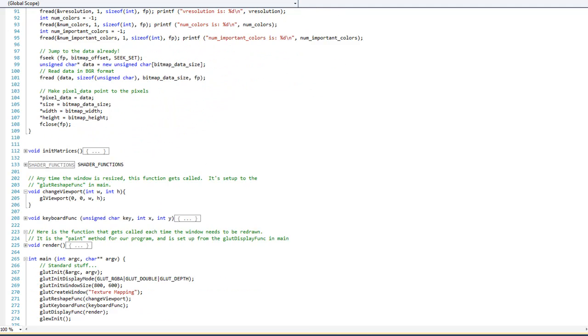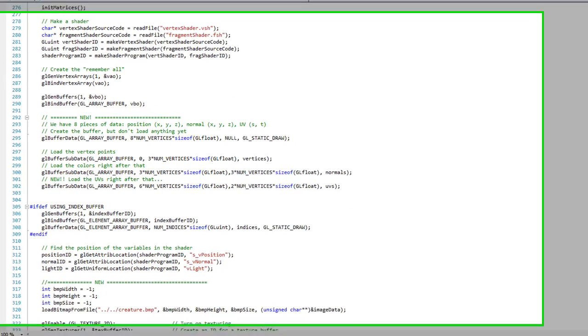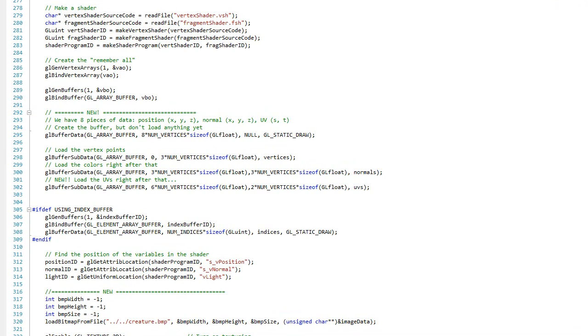Now, we're going to skip over a lot of this code because it's the same, and we're going to have a look at main. Specifically, we're going to look at line 295, and you can see that because we have 8 pieces of data associated per vertex now, I've updated the buffer size. And then, in line 302, I put the UVs onto the vertex buffer just after the normals.